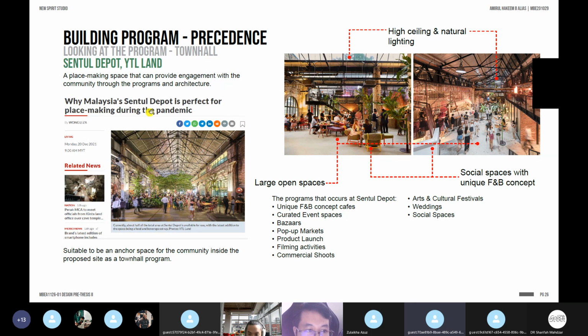So one of the precedent studies for the town hall is Seto Depot. It's a placemaking space where they have a large open space and also a lot of social space with unique F&B and concepts like that. So this type of program can attract people to stay inside the site, the building program.